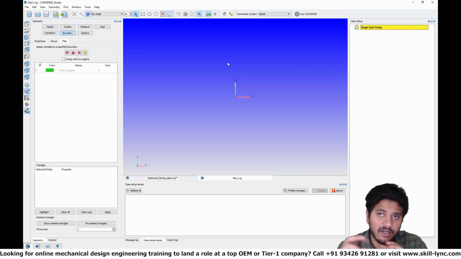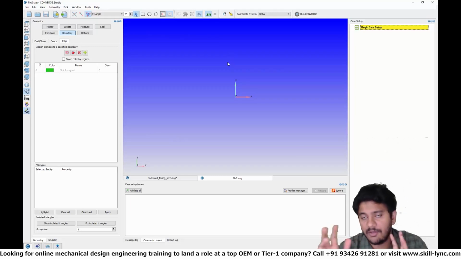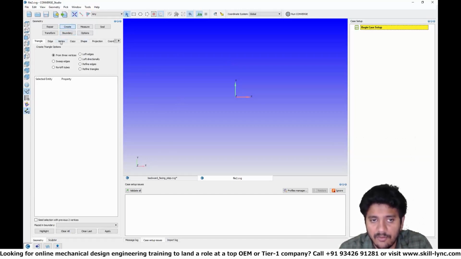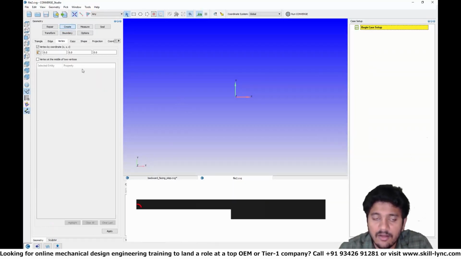We are going to first create vertices, and with vertices we are going to form triangles, and then once we form those triangles we are going to flag boundaries and then continue the same steps that I discussed in this video. So since we are going to create something, click on this create option, and we're going to start with creating a vertex. Alright, so the first point I'm going to just place it in the origin.